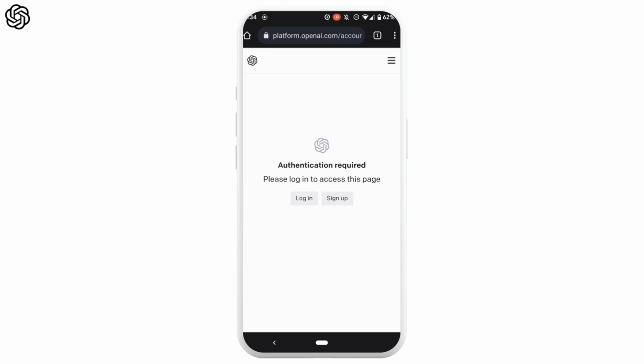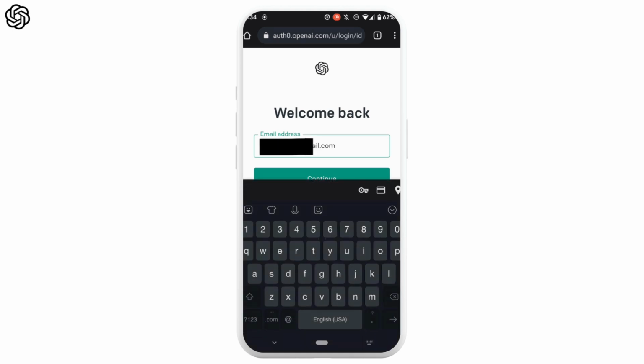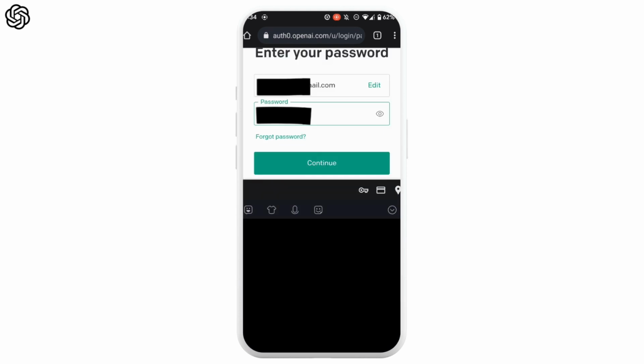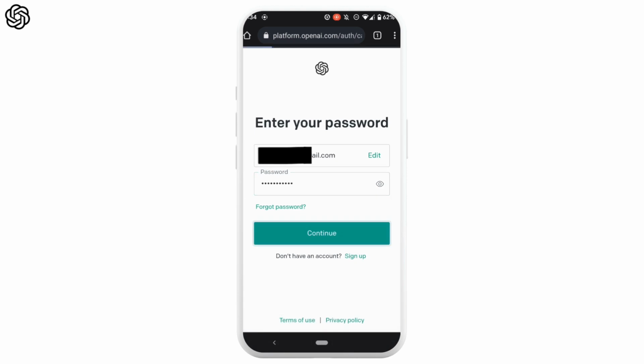First of all, you need to log into your account, so tap on login. If you don't have an account, you need to make one. In order to log into your account, here enter your email address and then tap on continue. Now enter the password of your account. Once you are done, tap on continue.